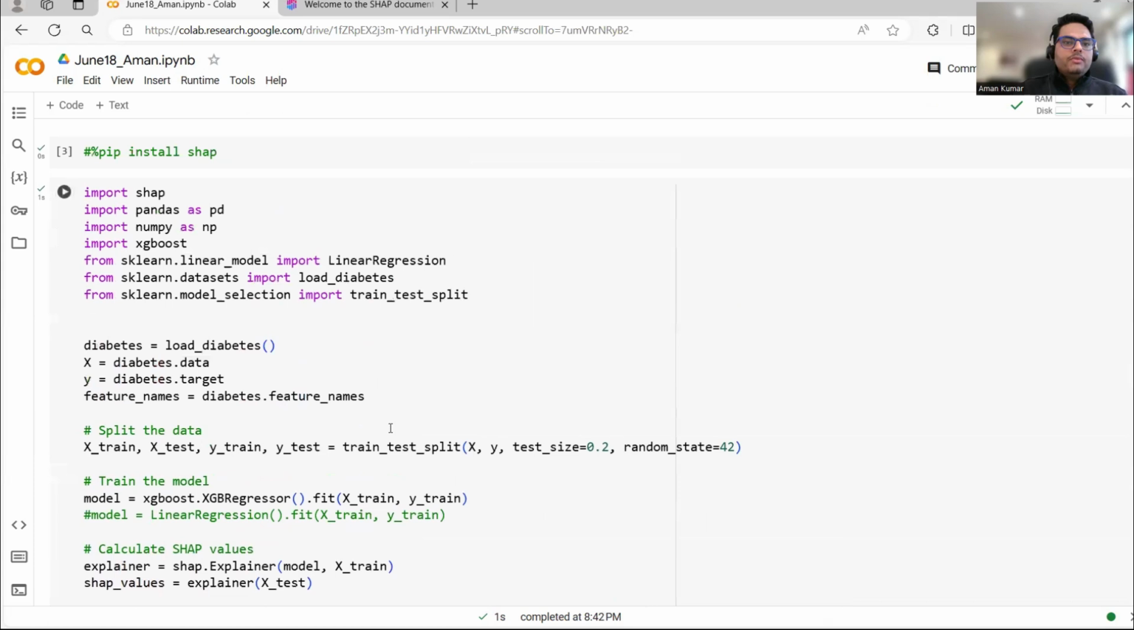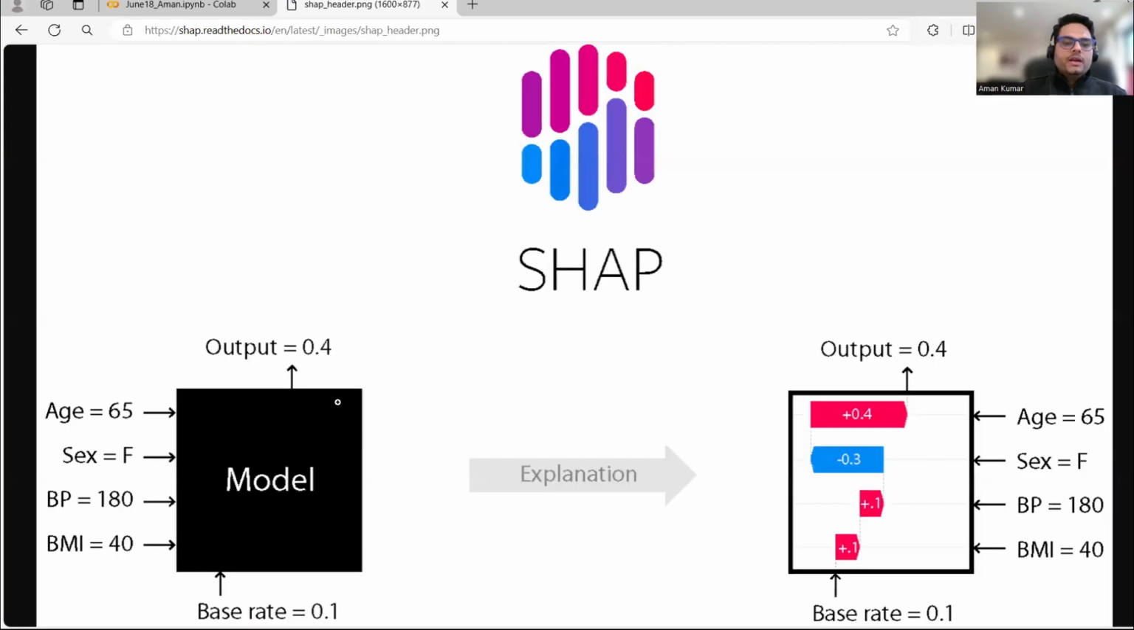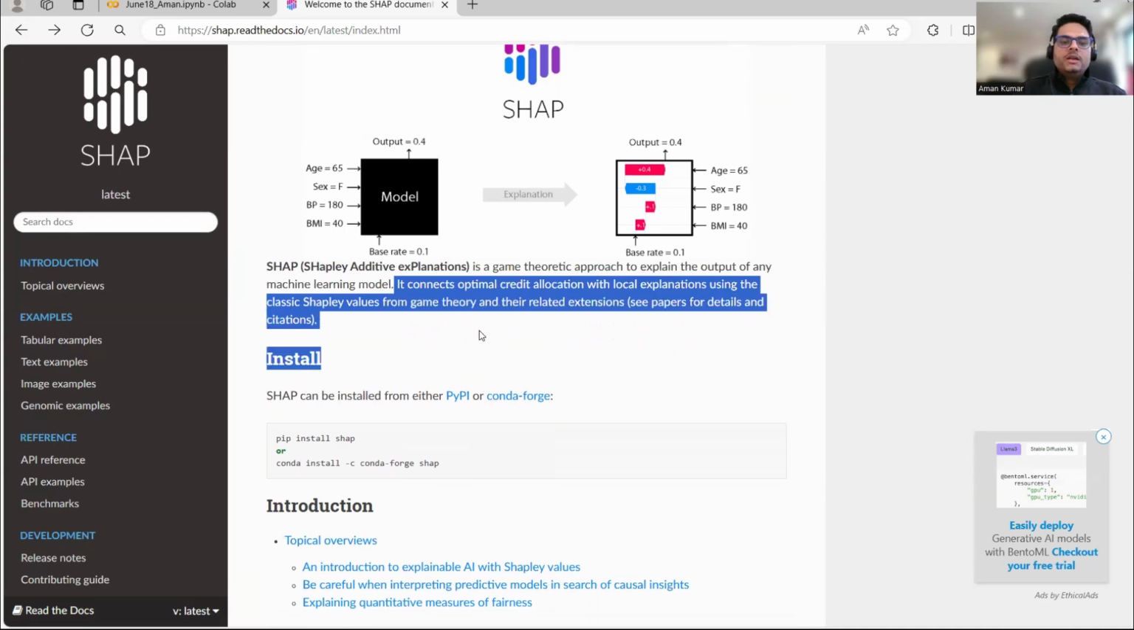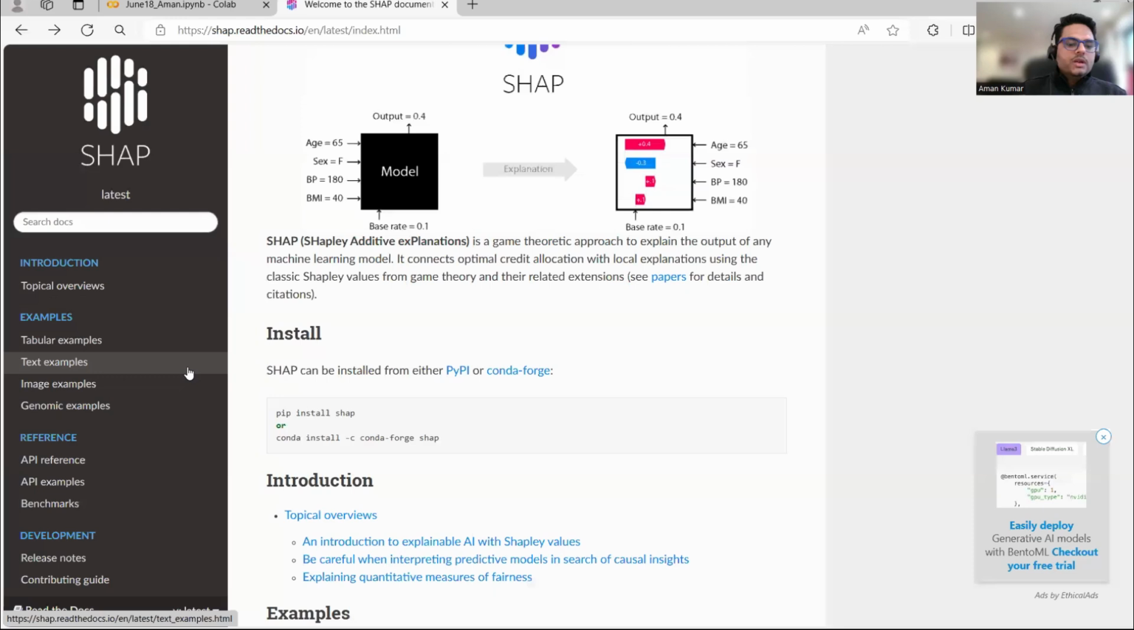I will also give you the link of the documentation that is here. Welcome to the SHAP documentation. As I was telling you, it is a game theoretical approach to explain the outputs of any machine learning model. It connects optimal credit allocation with local explanation using the classic Shapley values from game theory and their related extensions. As you can see here, base rate is 0.1, output is 0.4 based on all these features. And this is called a waterfall chart. You can try this as well, whatever is showing on the right hand side. So there are many charts.